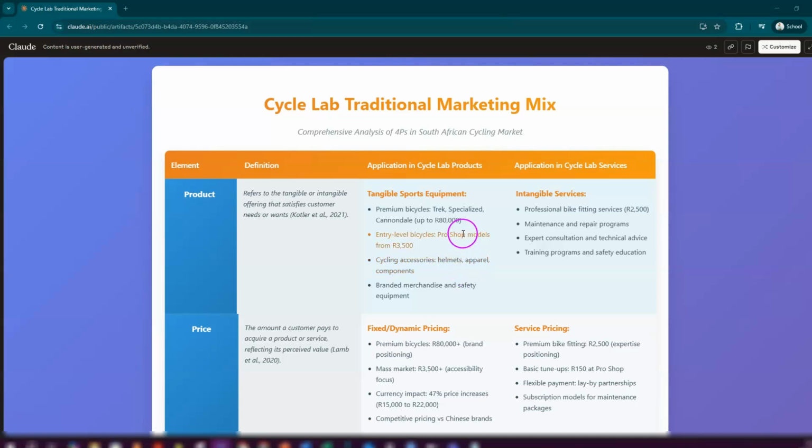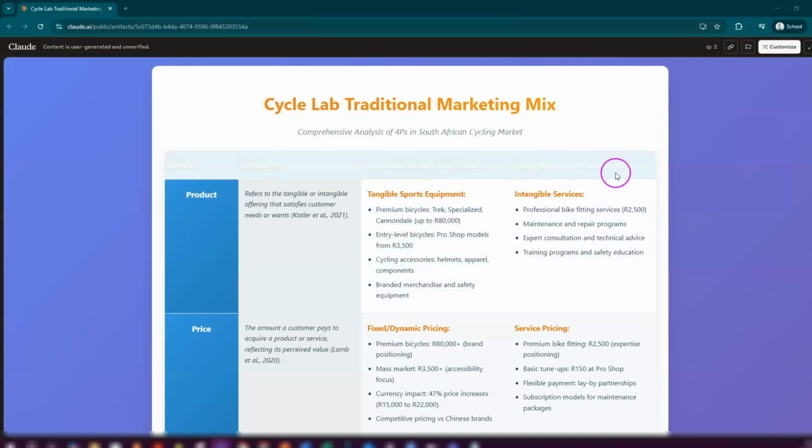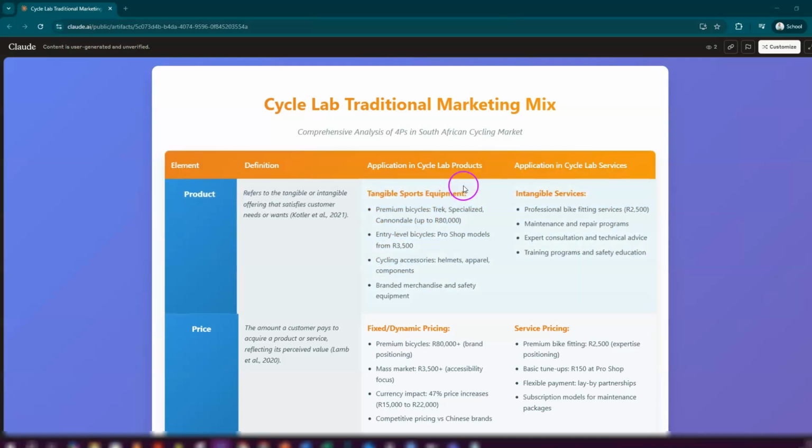When we relate it to their services, when you purchase the physical product, they offer a service of professional bike fitting for X amount. Please, as another disclaimer, the Rand values are AI generated. You have to verify whether these are the correct prices. This is not an advertisement for them. It's just generating the content, and you have to verify that. It might not be accurate.